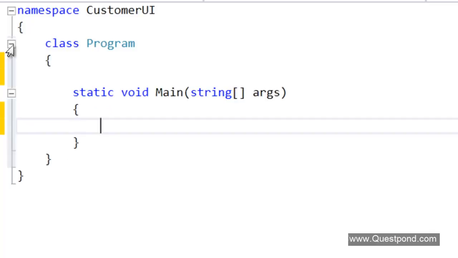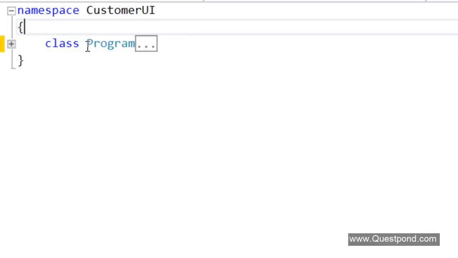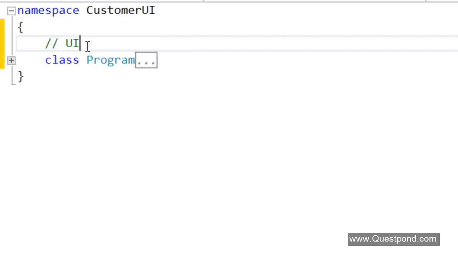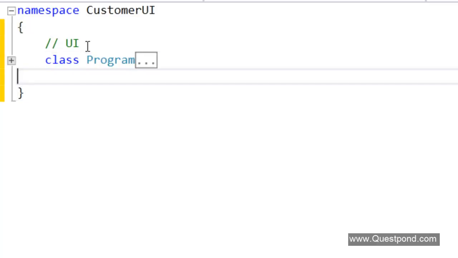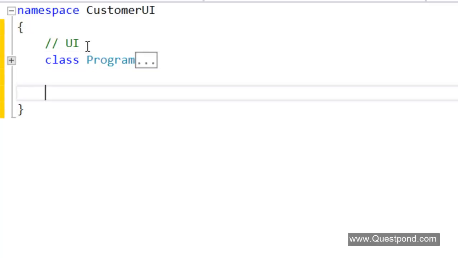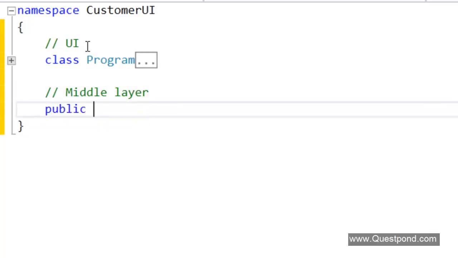So you can visualize something like this. This class program is actually your user interface layer, right? And let me add a middle layer here. I'm going to add a very simple middle layer here, let's say a customer class. So I'm going to add a customer class.